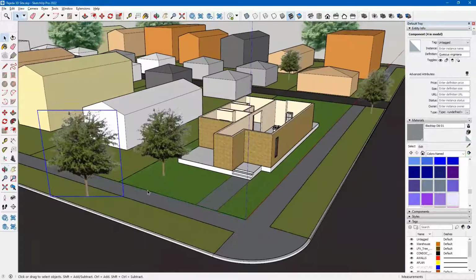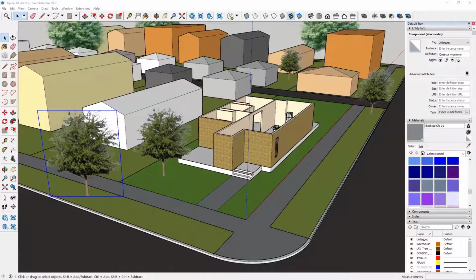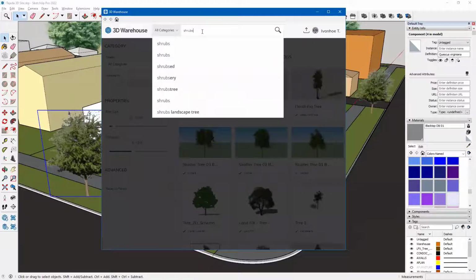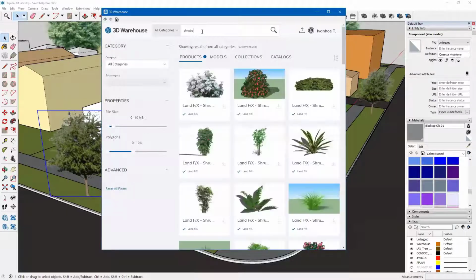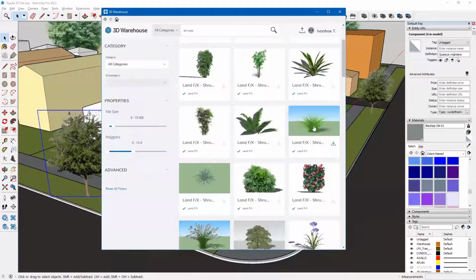And by the way, all I did was to add the trees, but you're more than welcome to go back in there to the 3D warehouse. And I know I typed in trees, but I can also type in, let's see, shrubs. Keep my file size down, keep my polygons down, and it's the same land effects that I can use. And I'll take a look, and maybe the shrubs here are going to be okay.